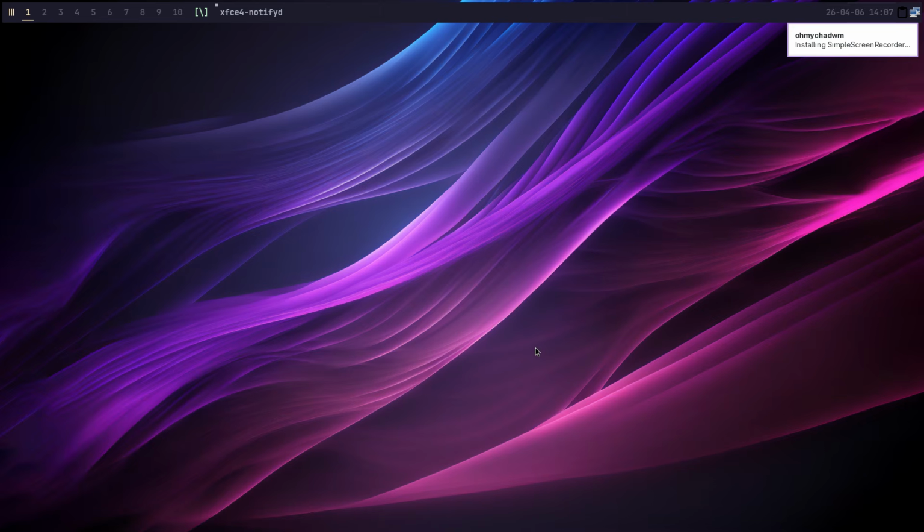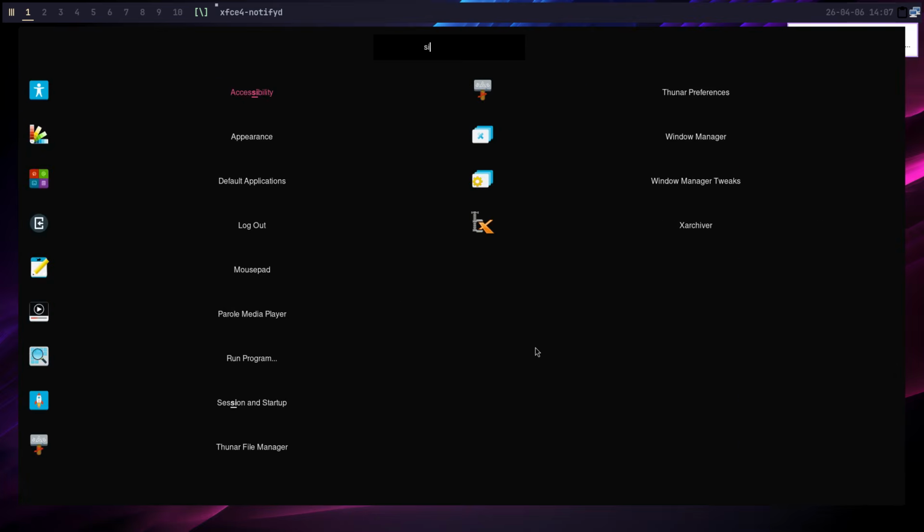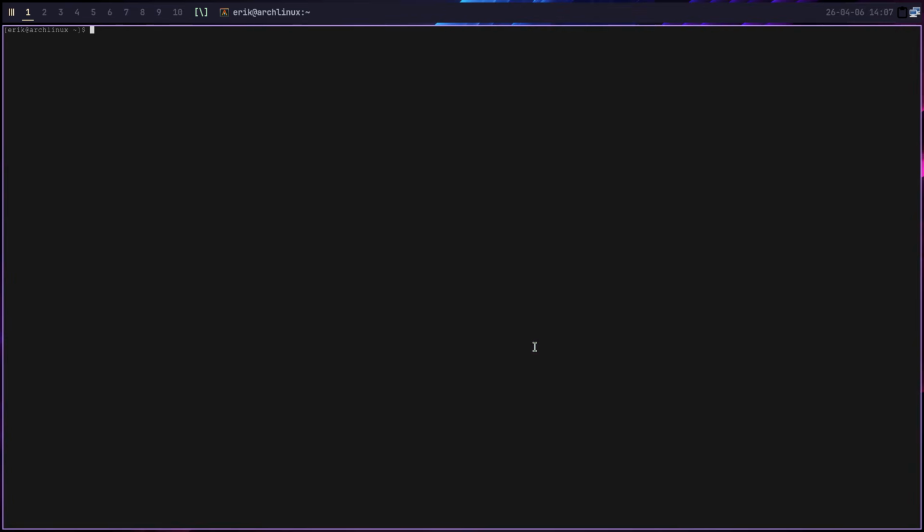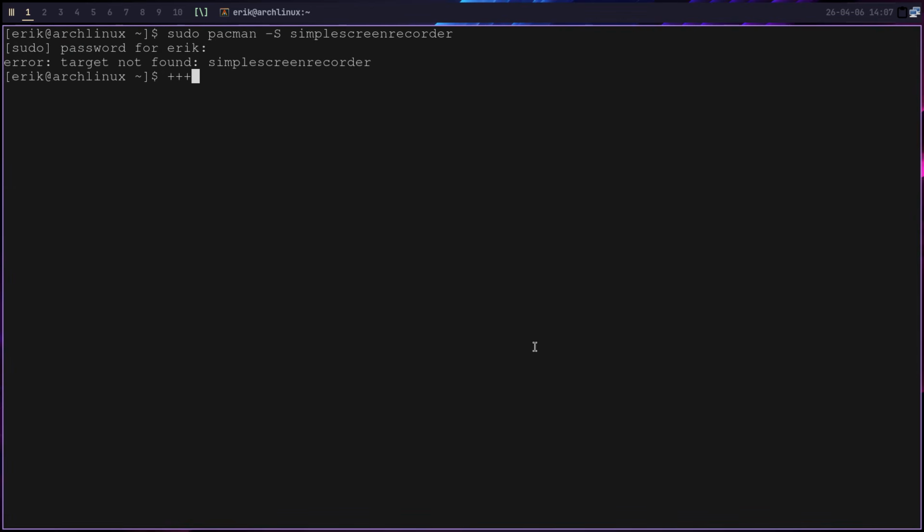Maybe something is happening to it. Let's see. Simple screen recorder is not installed, right? Why? Sudo, you have to always keep your wits, because pacman -S simple screen recorder was thrown out, right? It's thrown out. It's no longer on the Arch repos, it's on the AUR, but there is no Git.